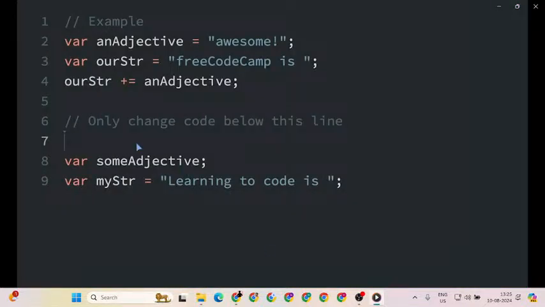You can append variables to strings with this plus equals operator. You can see we have this variable, an adjective, which is set to the word awesome. And then we have another variable, FreeCodeCamp is. And then we have the our string variable plus equal an adjective. So now our string is going to equal FreeCodeCamp is awesome.